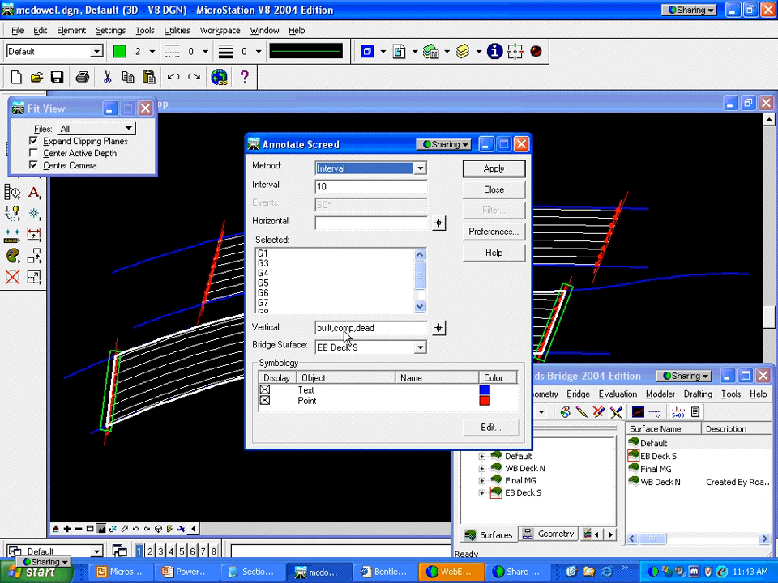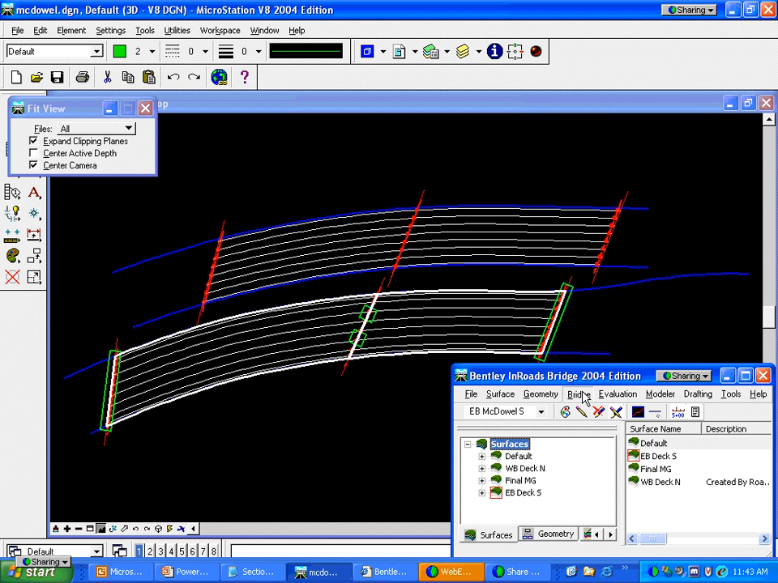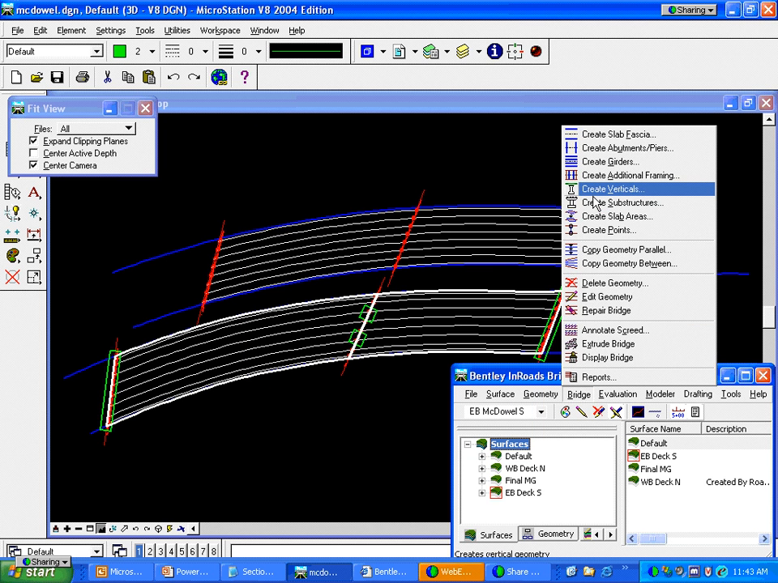And what we allow you to do here is to build in some other vertical alignments to consider, like a camber, your dead loads. We allow you to build in vertical alignments that would represent how the bridge is acting under those conditions. Those would have been created if we had done that, and I didn't do it for this demonstration. Back here on the Create Verticals tab, let's go back there real quick.